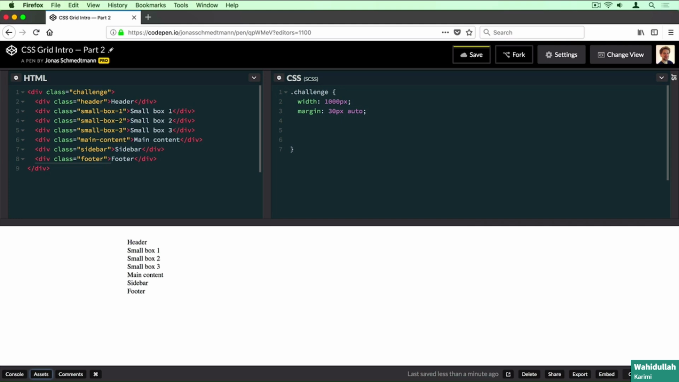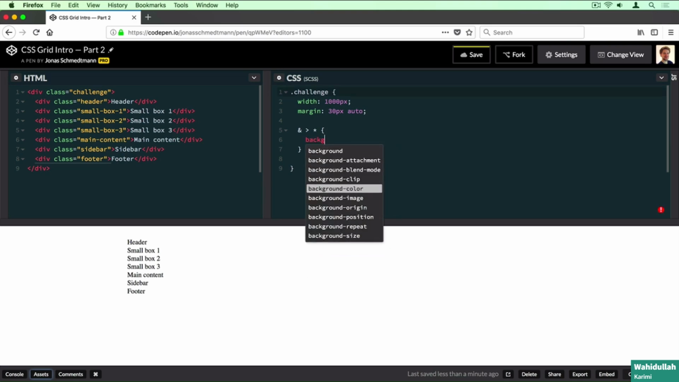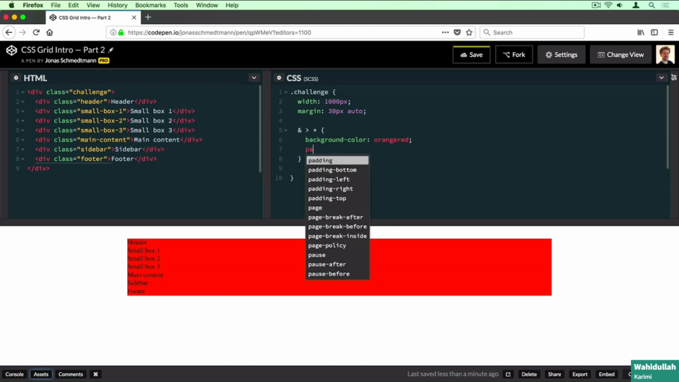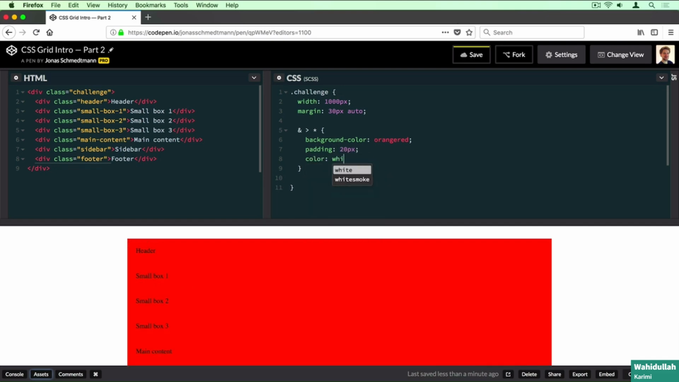Then let's actually give a background color to all of these elements here, okay? And how do we do that? How do we select all of them at the same time? Well, I just like to do it like this, as I showed you before many times in the course. So basically we select all of the direct children of the challenge. So using this Sass selector here. So challenge and then direct children and all of them, right? Remember that? So background color, and again I'm going with the orange red, okay? A padding of 20 pixels, let's say. Color should be white.